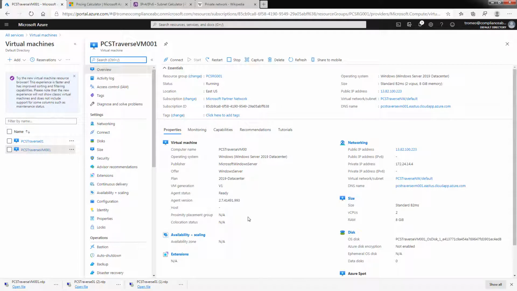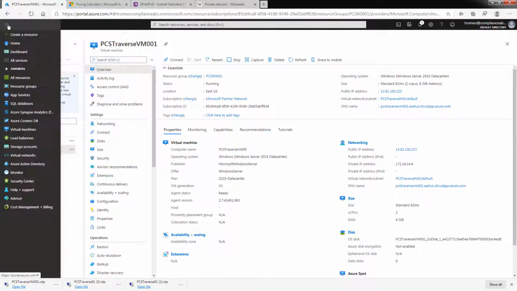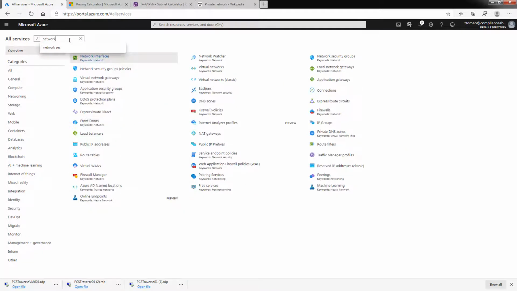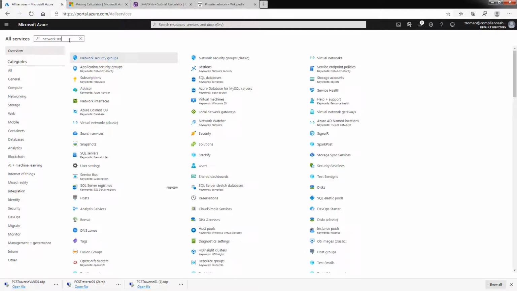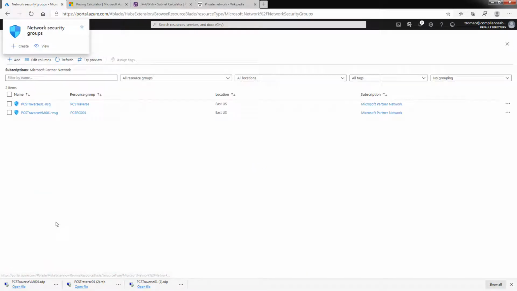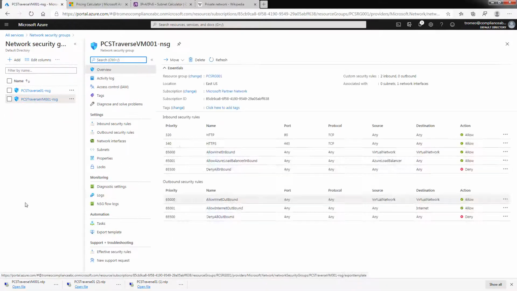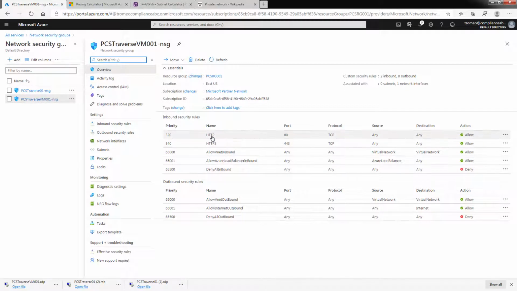You see now that the VM is created and we already set up DNS. The next thing we're going to do is set up a network security group. So to do that, we're going to go to All Services, type in Network Security, and click on Network Security Groups. Okay, and you see there are two, and one of them is named after the VM, which means it was most likely created when the VM was created by default.